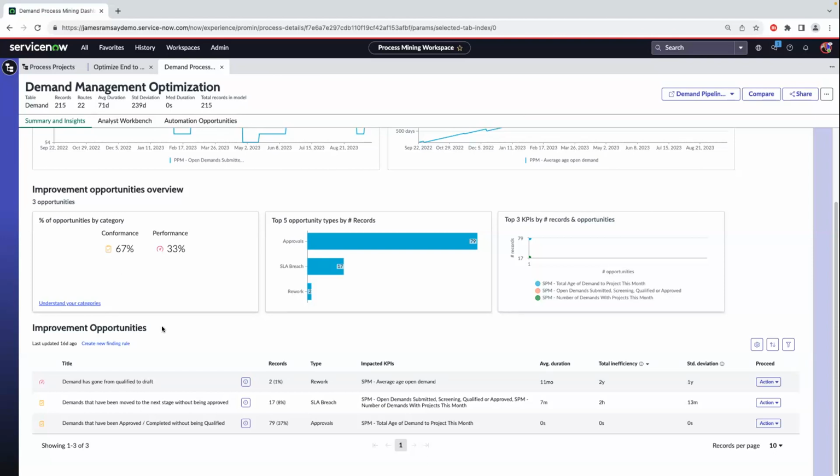Once it's qualified, we're either going to reject or we're going to approve. And then from that, we're going to convert that demand into maybe a project or an epic if we're looking at it from an agile perspective, or a change request if it's an operational request and we're linking into service management. So in order to mine through that end-to-end process, these finding rules are then looking for the exceptions we're trying to find.